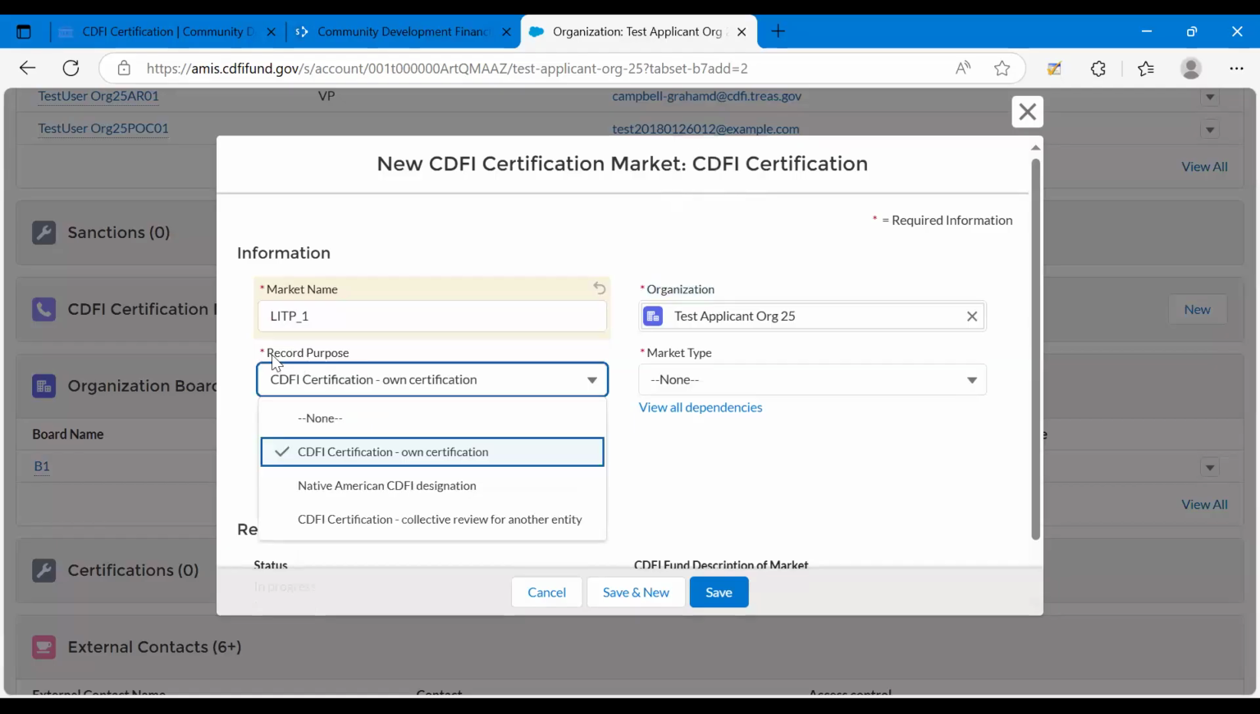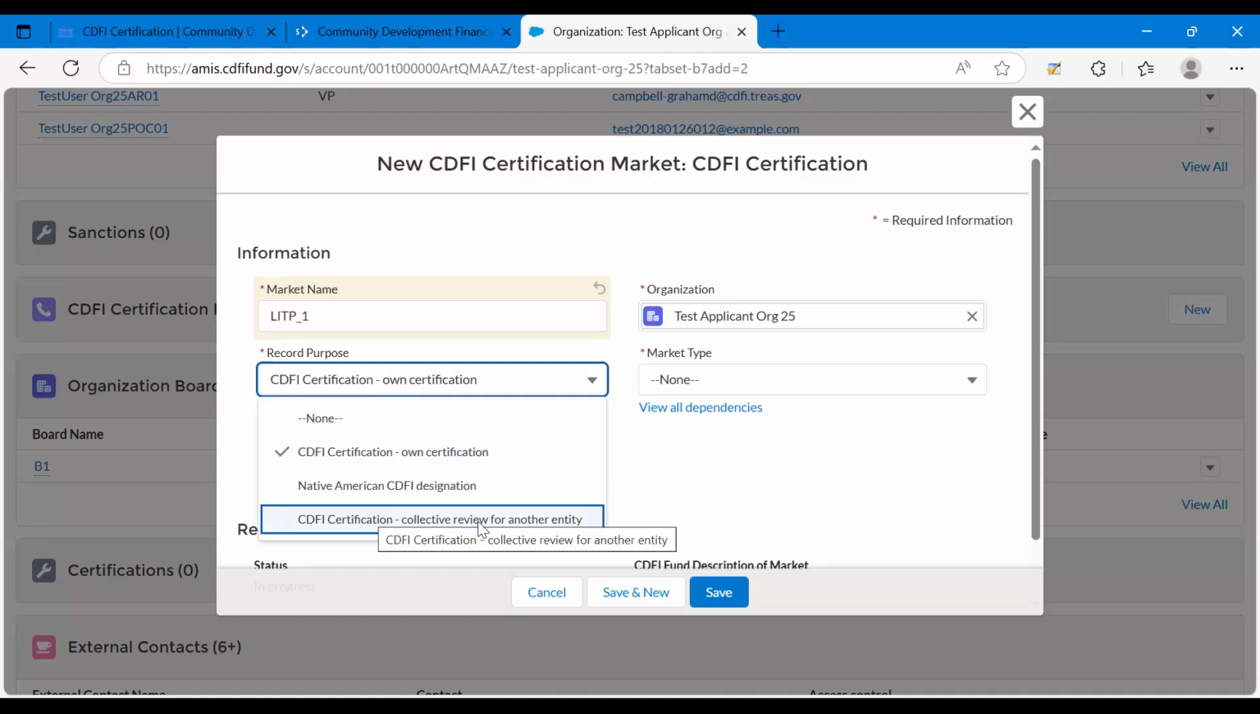Next, we're going to look at record purpose. Here, we're going to select the purpose for the record. If you're creating a CDFI certification market record for the CDFI certification applicant itself, then own certification should be selected. If you're creating a CDFI certification market record for an entity relevant to the CDFI certification collective review, the CDFI certification collective review for another entity will be selected.